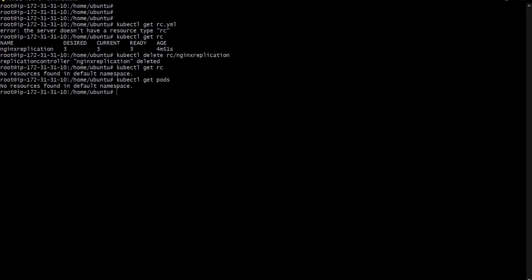So this is the example for the replication controller, and in the coming video lectures we will learn more about Kubernetes.